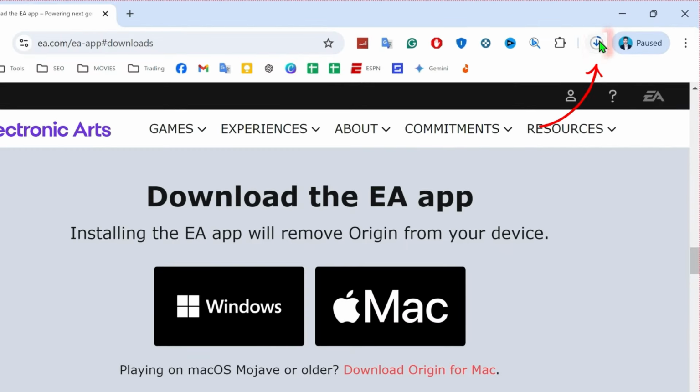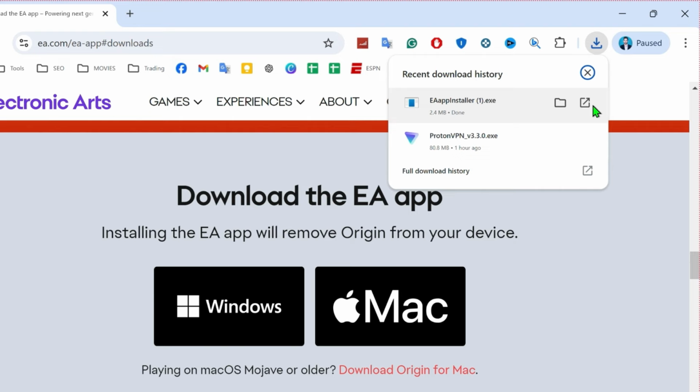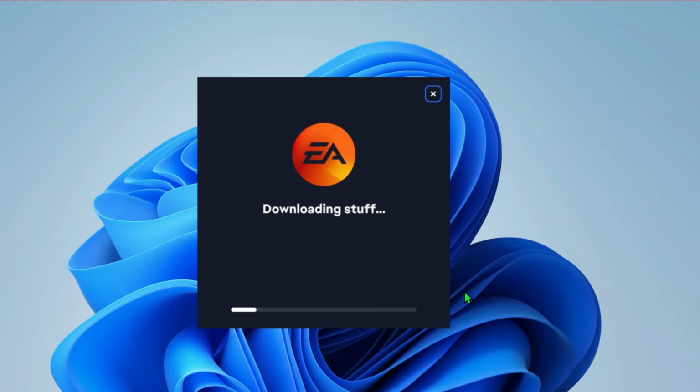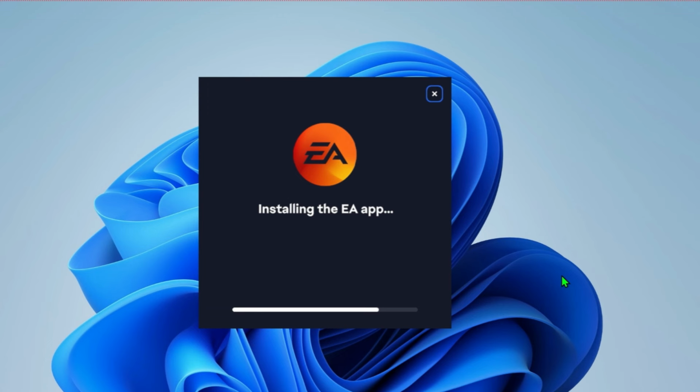If you open up your downloads, you can see here it starts downloading. After download, you can open it. It will open up like this. Click on that let's go. It will take some time to download stuff. Then it will start installing this EA app.